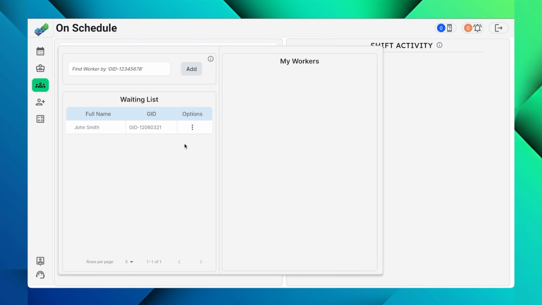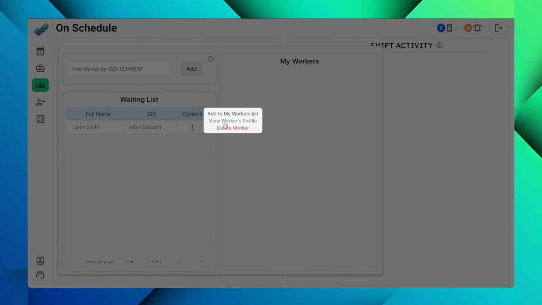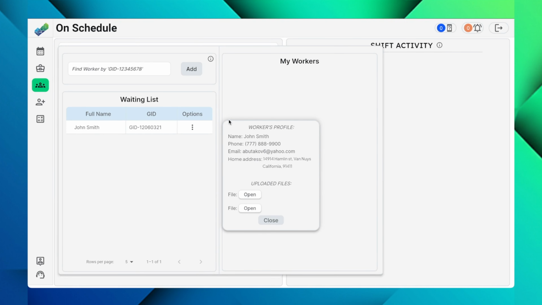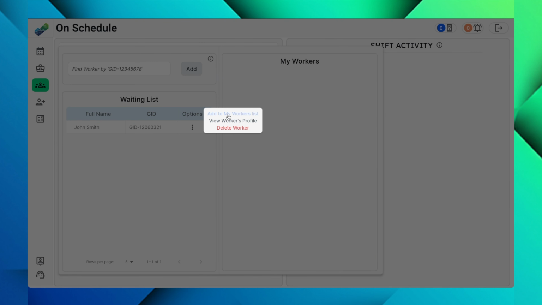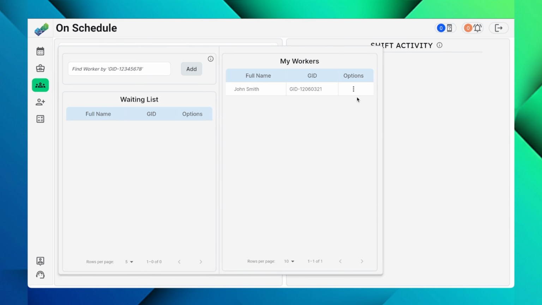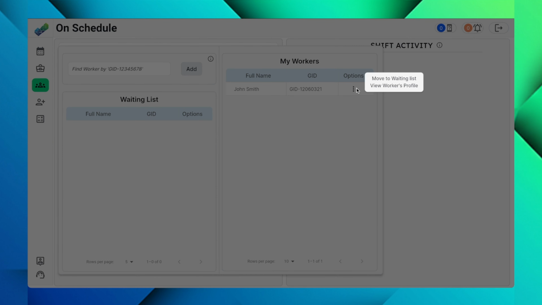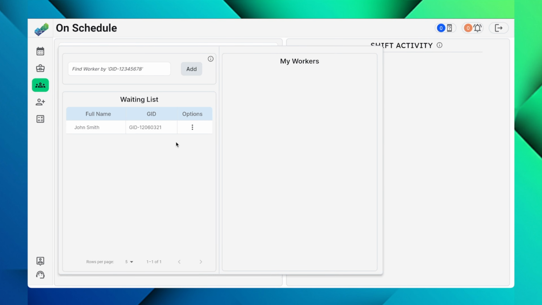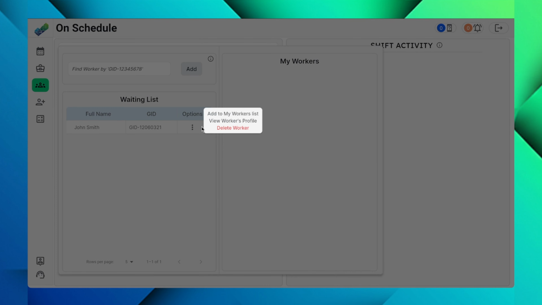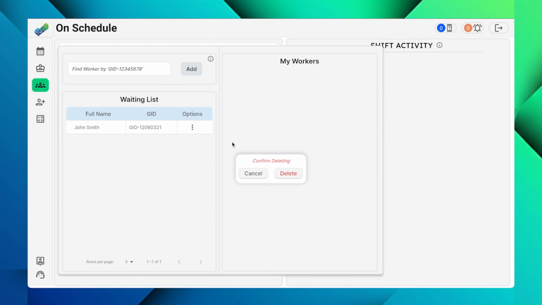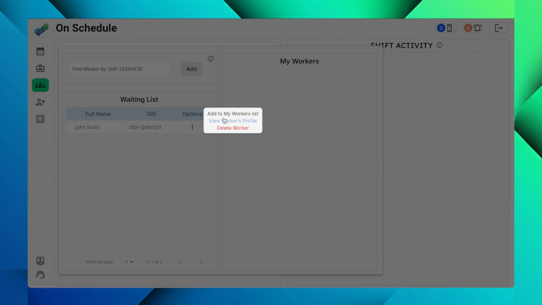Once a worker is added to the waiting list, you'll see their full profile. If the job requires certifications, such as a guard card or firearm license, you'll be able to view and download them here. When you're ready to approve the candidate, click Add to My Workers list. After that, the worker will become available for assignment when creating shifts. If someone leaves your team, you can move them back to the waiting list by selecting Move to Waiting List. And if you no longer need the record, click Delete Worker to remove them entirely. Let's go ahead and move this worker back to My Workers list.